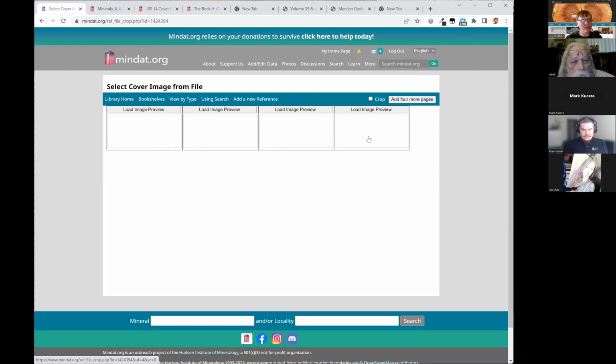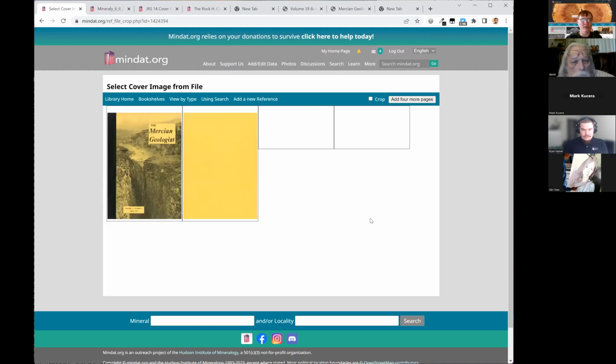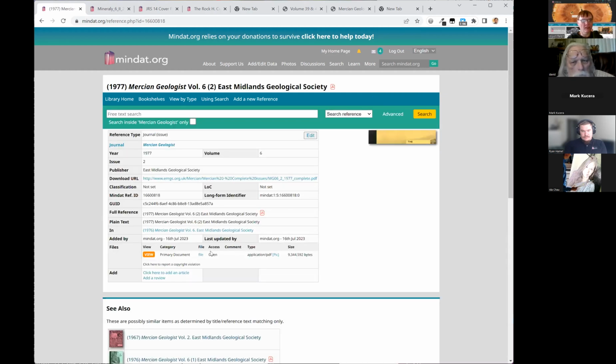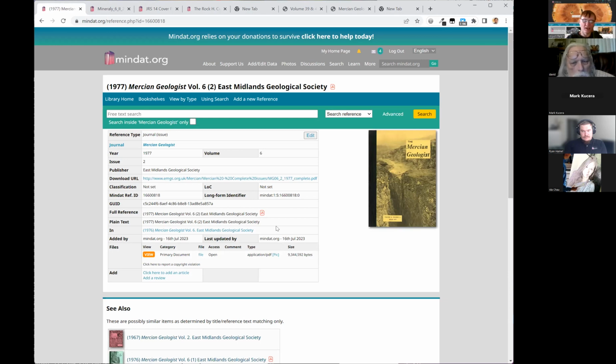Now, it doesn't load the previews automatically because that can take a long time. But if I click on those 4, it's now loading the content for each of those pages. There's an option here to crop. Sometimes it has a white border around it that doesn't belong, so you'll need to choose the crop option if that happens. It shouldn't really make any difference on this one. And I click that, and now it's replaced our thumbnail with the correct one.